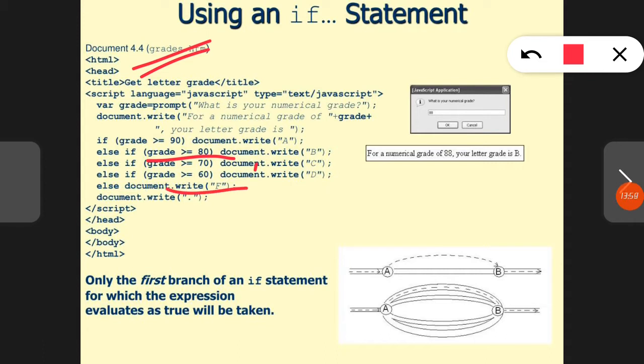And in the else part, if the entered grade is not matched with all these expressions, in that case it has to be displayed as an F, that means fail. Okay. And I want to display the dot operator at the end of the statement, so you can write like this. Okay. And here end of the script, end of the head tag, end of the body tag, and this is the body tag, and this is the close, and this is HTML.